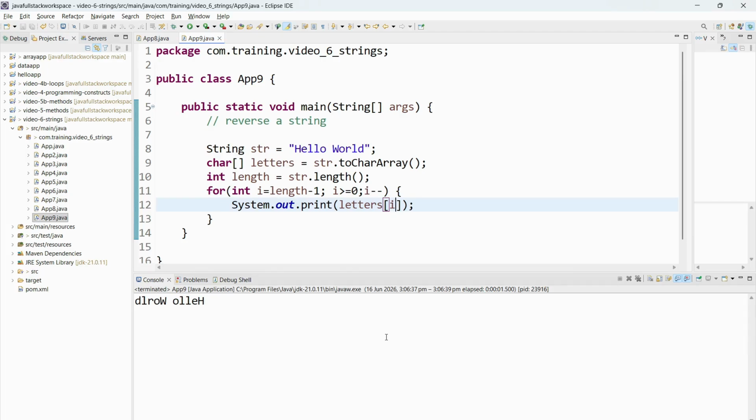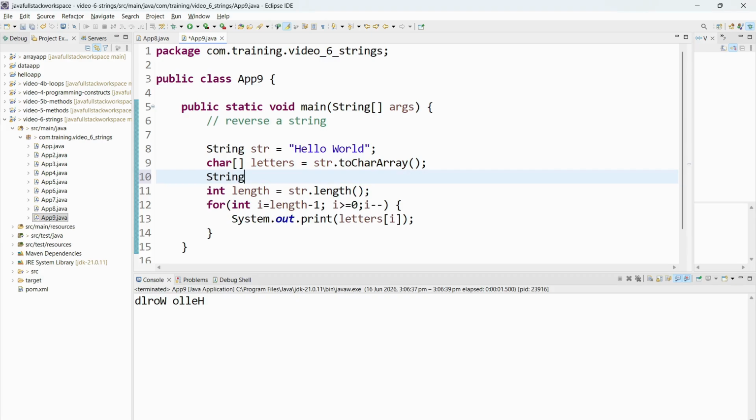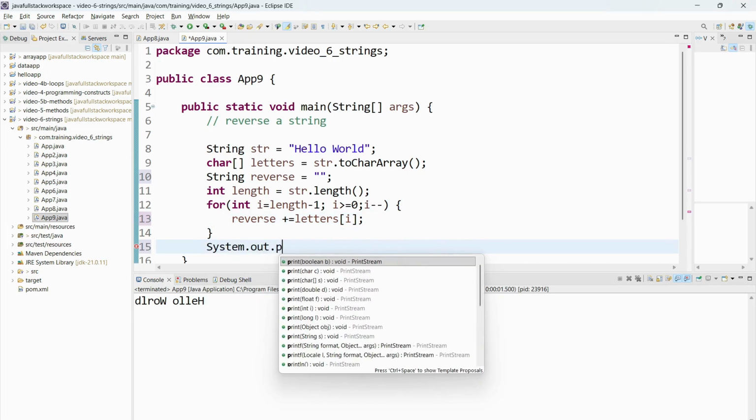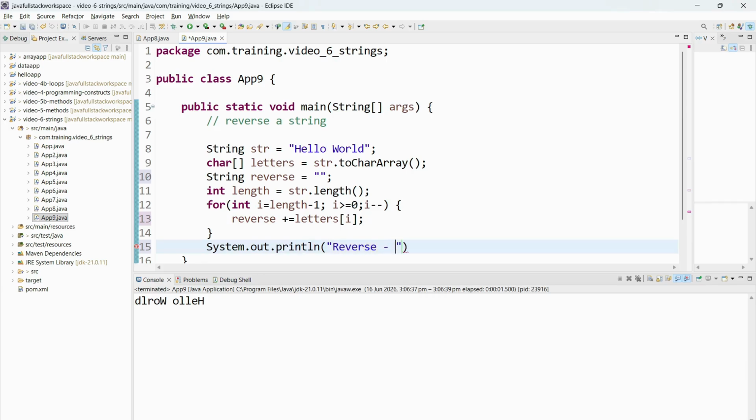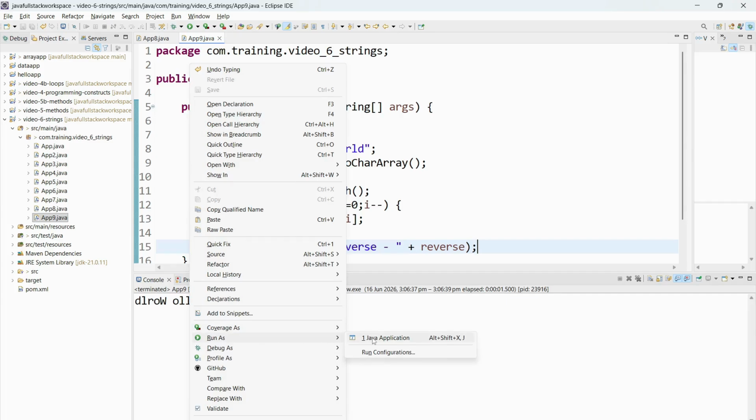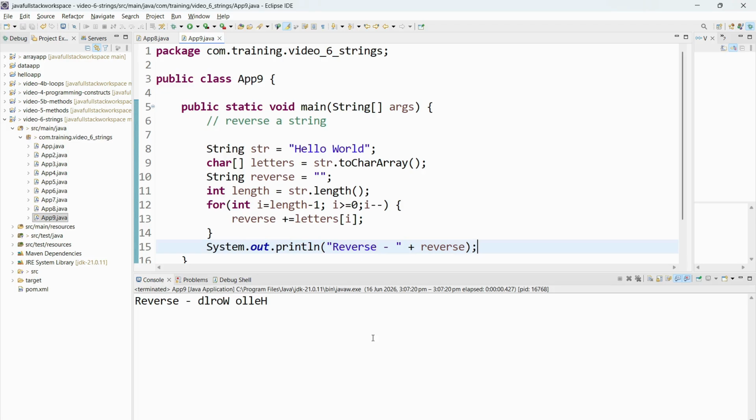Now it's time to store it in a variable actually. So I'll say String reverse is equal to empty string, let us put some semicolon. Now what we can do is say reverse plus equal to letters of i. Now here I can easily say System.out.println reverse. Now let's run this program. Yay, the output is coming.